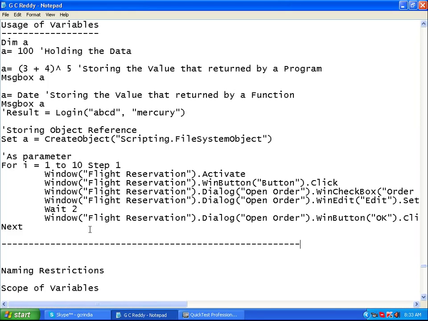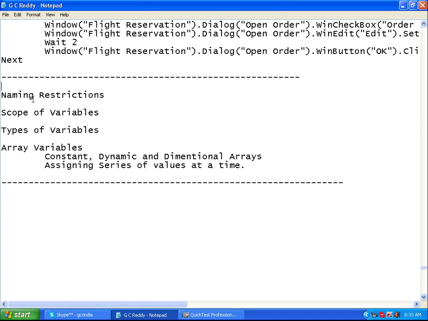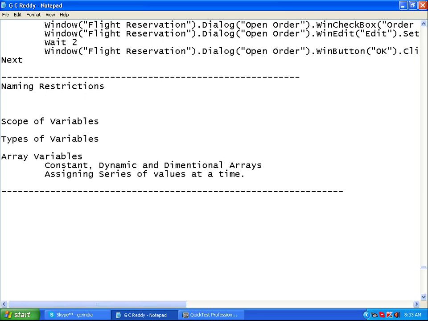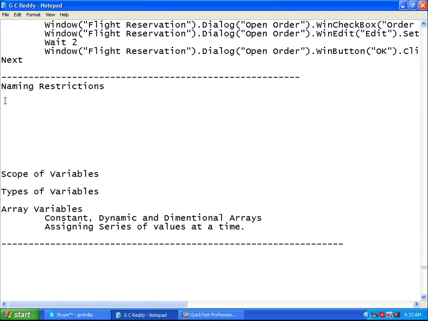Okay, come to the next topic. Next topic is naming restrictions. See, we have 4 naming restrictions and one standard. Restriction means rules we must follow. Standards are not rules. If you follow standards, it is best practice; otherwise, no syntax errors. Naming restrictions. First naming restriction: it should start with alphabets.